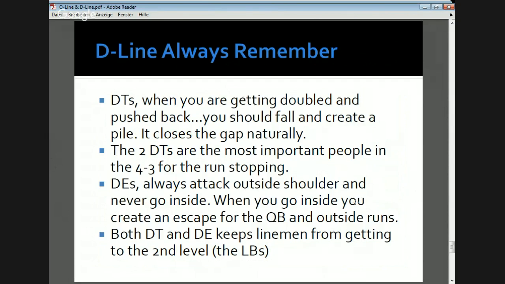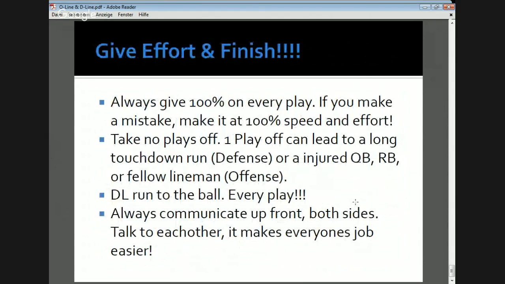Don't ever go inside. Both defensive tackles and defensive ends, you keep the offensive linemen from getting to the second level, which is the linebackers, and getting their hands on your linebackers for the running game. It's very important.